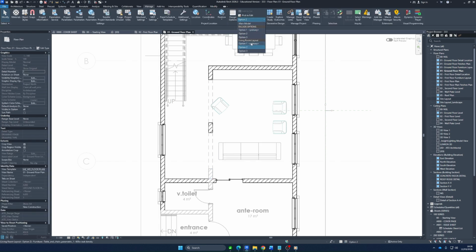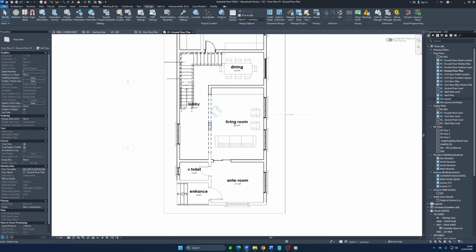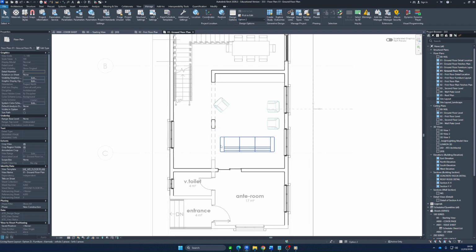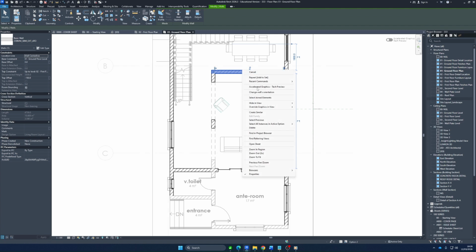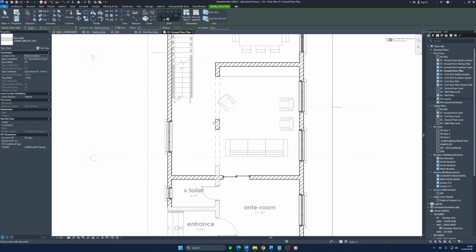Now when we come here, let's say we want to make a change. We said we'll leave this as option 1. All right, so we'll maintain this, and let's go to option 2, and let's say we want this area to be part of our living room. So we'll make that change. We'll create similar and extend this wall here.